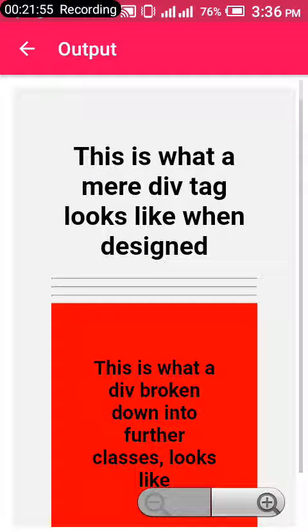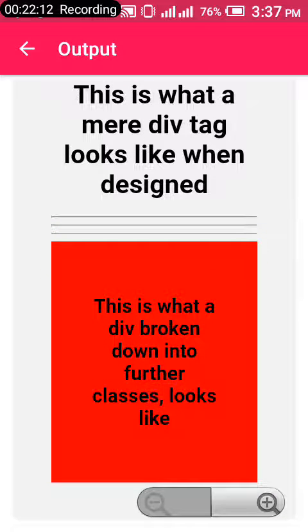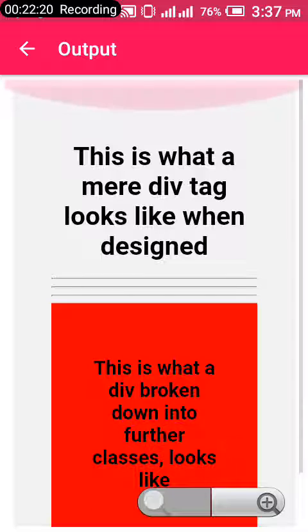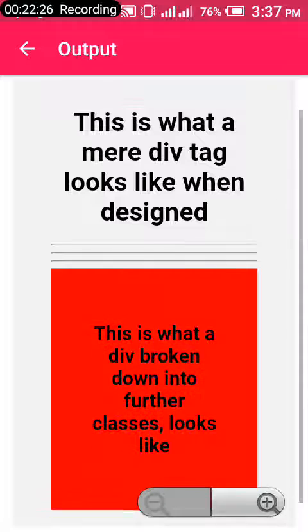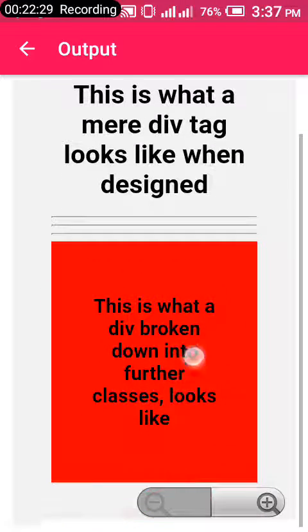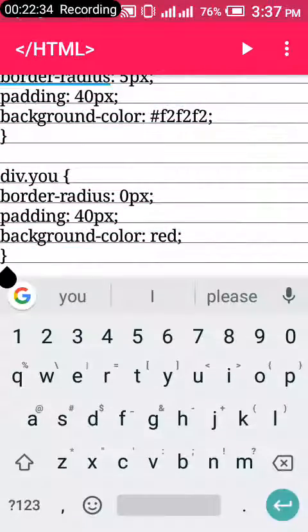This one right here, this is what a mere div tag looks like when designed on our project. It's carrying a background color of a shade of gray, which is the hash F2. So this one right here is another div, another class altogether. So let's go ahead, let's break it down into further classes. So this one having red, it was broken into a class. This is the general div. This one is having the general div. This one is having a div that we broke into another class. So right under here, let's go back and break the div into further classes like I promised earlier.